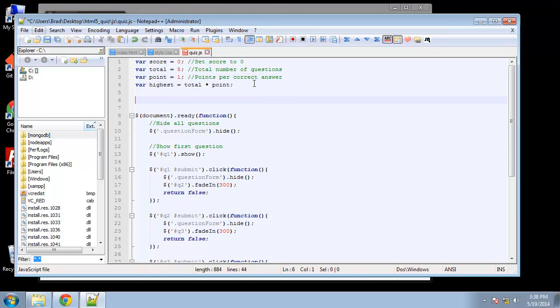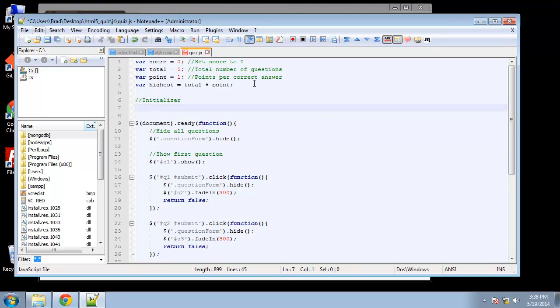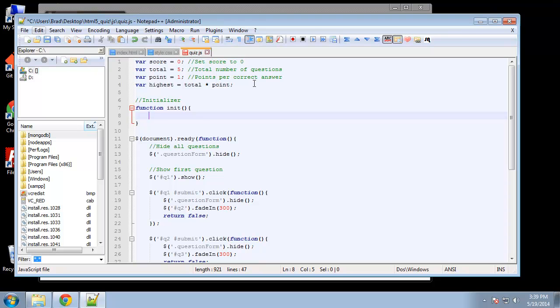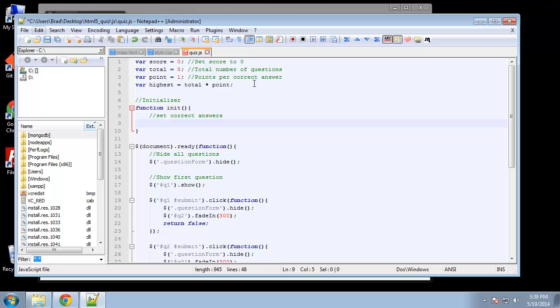Now we need an initializer function, init. Now we haven't talked about this yet, but what we're going to use to save the scores and the answers and all that is the session storage API, which is featured with HTML5, but obviously it's powered with JavaScript. So we're going to set our correct answers right here, because we need something for our users' answers to compare to.